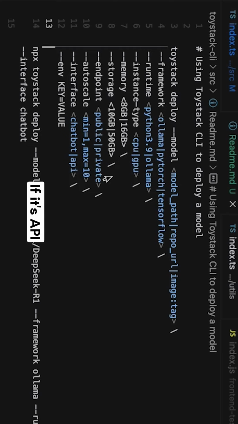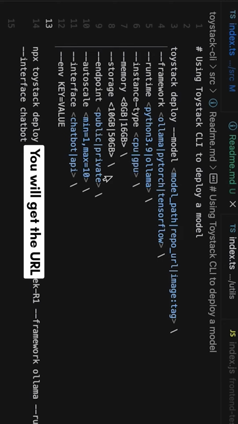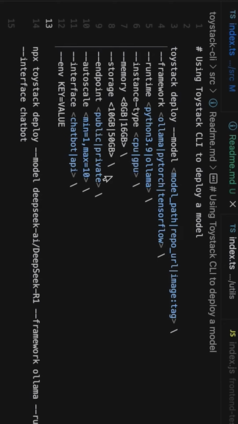Interfaces, we support both API and chatbot. If it's API you choose, the API follows the OpenAPI standards, and all the endpoints that are part of it will be available here. And coming to chatbot, if you choose chatbot, you get the API connected to a chatbot, and then you can access the chatbot directly on ToyStack. You'll get the URL as soon as you enter this command.